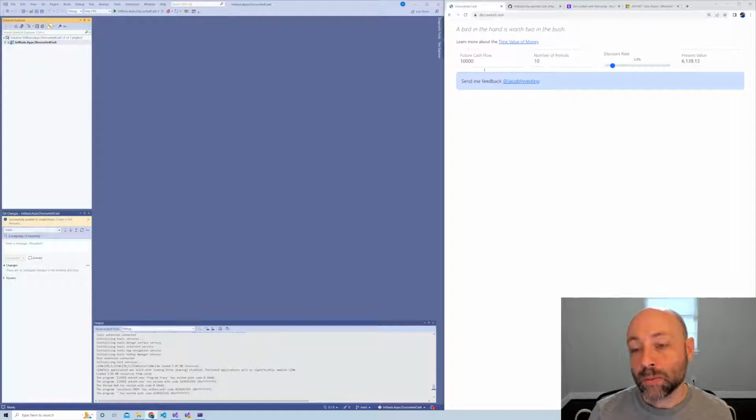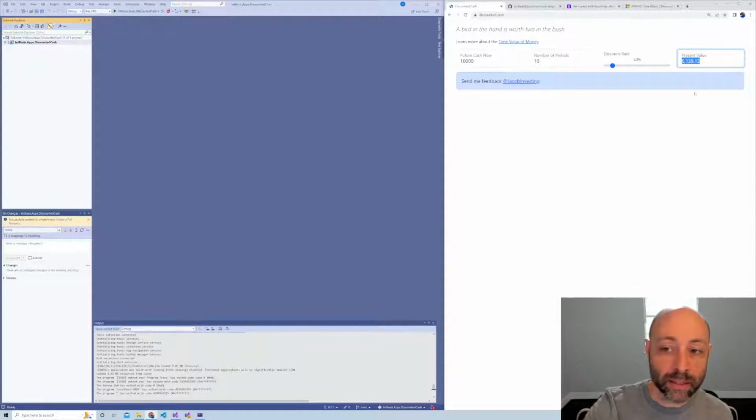Right now what we have is one page that will evaluate just that equation. Let's say you're going to get $10,000, you're going to get it 10 years from now, and you discount that at a rate of 5% per year. You basically do 10,000 divided by 1.05 to the power of 10, and you get $6,139. So this is for just doing the calculation one time.